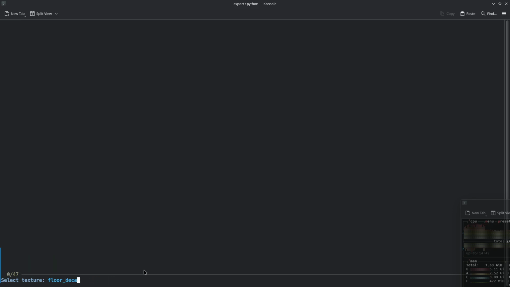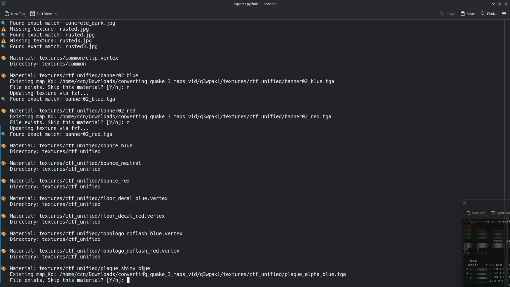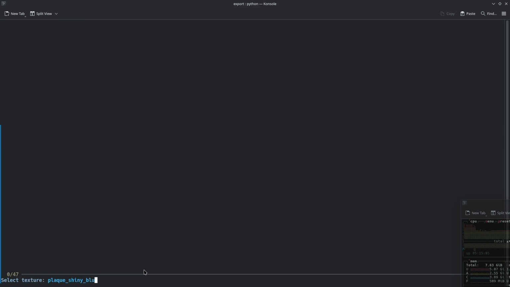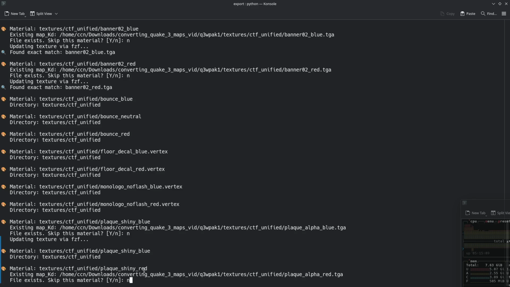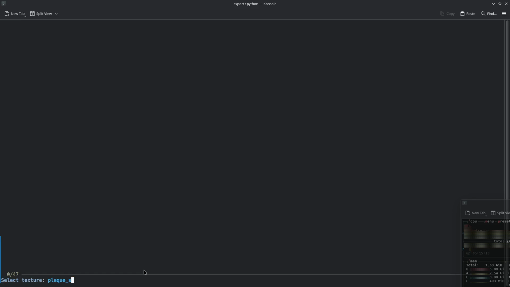Floor decal red. I'm going to go floor logo red. Mono logo red. Oh, I messed that up. We can fix it in post. This one was red. Black, blue. That's the closest one. I'll just go with it. Black, red.